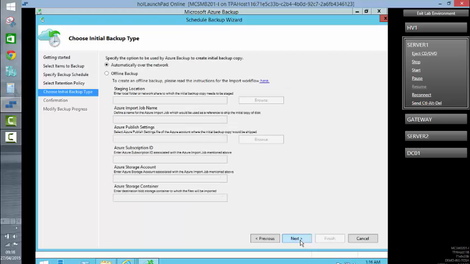So if we next that one, okay, specify the options to be used by Azure Backup to create the initial backup copy. So if you were backing up a fairly large quantity of data, bearing in mind the first backup has to be a full backup, it depends on the connection that you've got as to whether or not over the network would be sufficient. So you could do an offline backup and then use the import facility within Azure, which is charged on a per storage device setting. So I can't remember the price exactly off the top of my head.